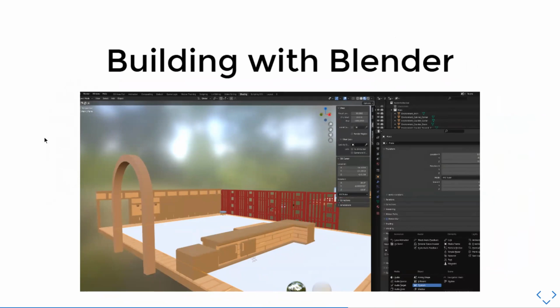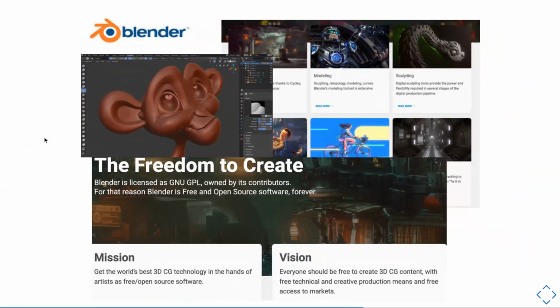So I want to get into what this looks like, and this will answer some of the earlier questions of what this Blender build actually looks like. Blender, for those of you that don't know, their mission is to get the world's best 3D CG technology into the hands of artists as free and open source software, with a vision that everyone should be able to create this stuff and have a means to access the markets. So they should also be able to sell it, so they can become employed and all of that good stuff.